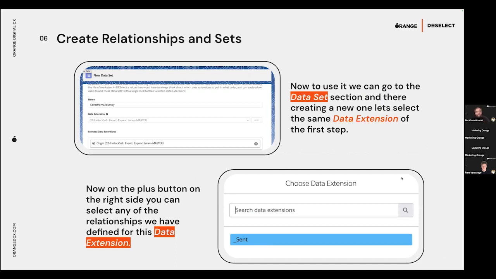Now, once you have the relationship, we're going to go to the data set. Here is one of those time-saving tips that is really helpful for you. You select the first data extension that you want to put on your set, for example, the same general source of data that I was talking about. And then on the plus button you add another data extension for this set. Again, this example is using send, but you should be using your own. You can be using another data table, another data extension, or a data view, wherever. And once it's created, you have a set.